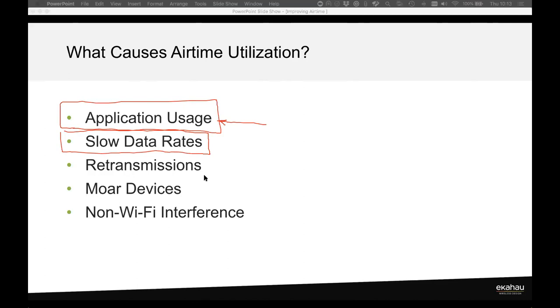That device transmitting at 1 megabit per second is going to take approximately 54 times longer to transmit the same amount of data. So slow data rates will consume more time on the channel. Another one that can get you is retransmissions.